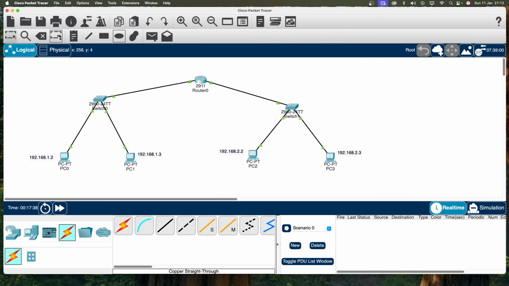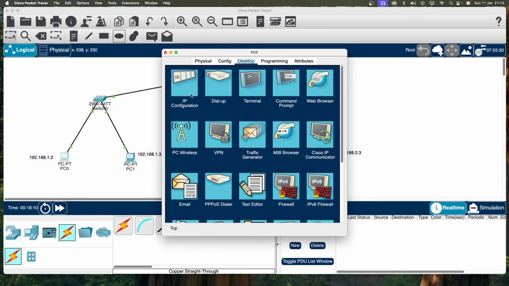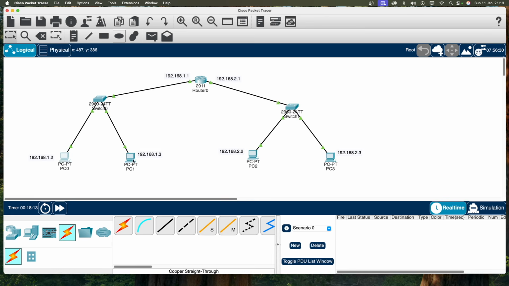We can put our notes so we don't forget. 1.1 was this side, and 192.168.2.1 was this side. So this port was that, and this port was that. So this network's default gateway, the exit IP address for the router, was this one where we configured the port, and on this side 192.168 default gateway is this one. So we've done that one.